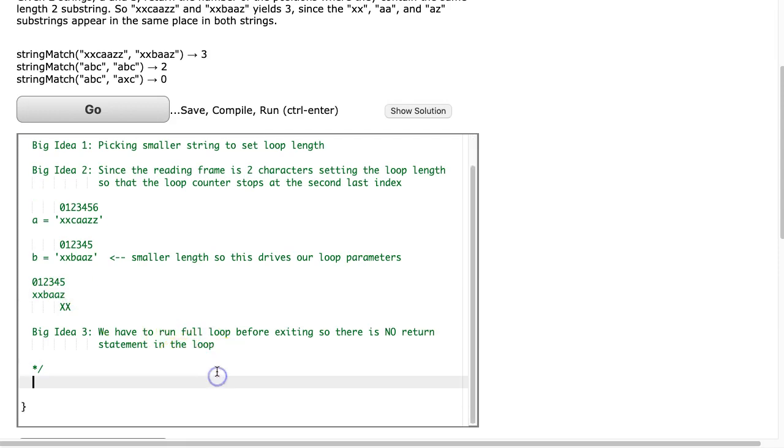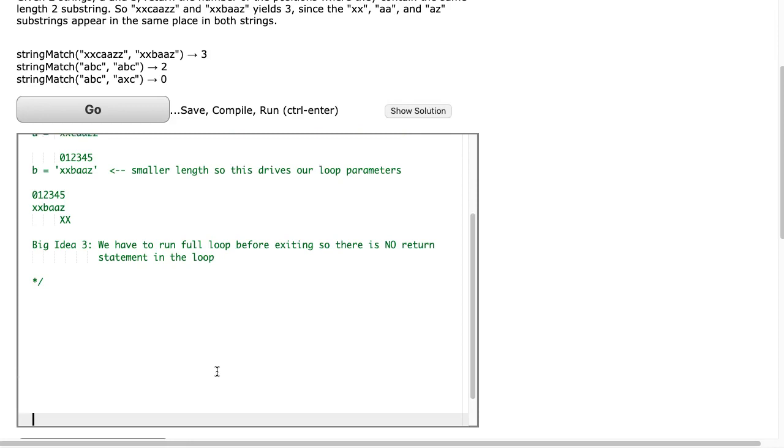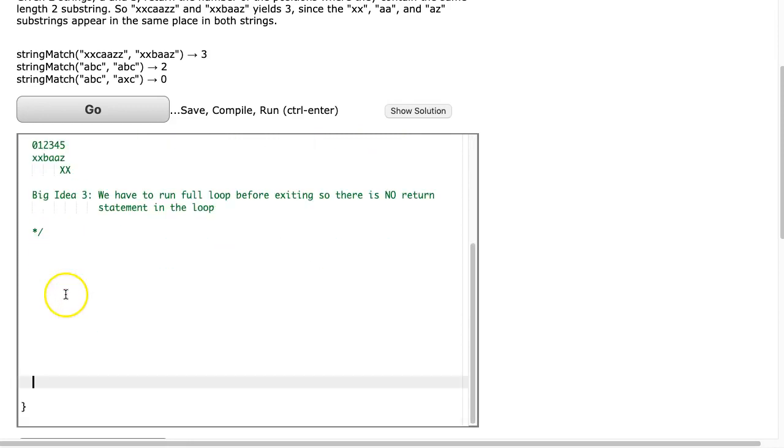And the third idea is we have to run a full loop before exiting, so there's no return statement in the loop. This is a really common place where students make a mistake in this problem: they return the counter as soon as they find their first overlap. But they forget they have to look at everything before they return it. In some of the earlier videos we've been talking about situations where as soon as you find your answer, you can stop. So if I'm inspecting a string for the letter A, and A is the first character in the string, I don't have to look at the rest. But in this case, I have to look at all of it.